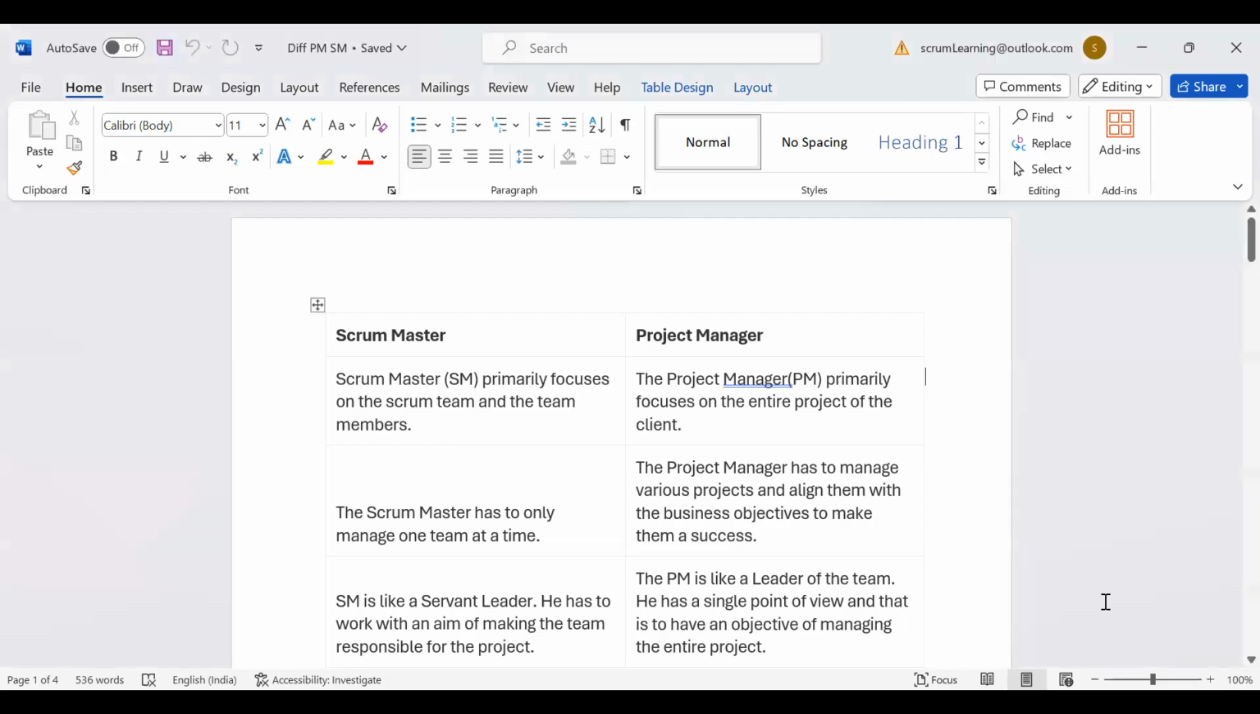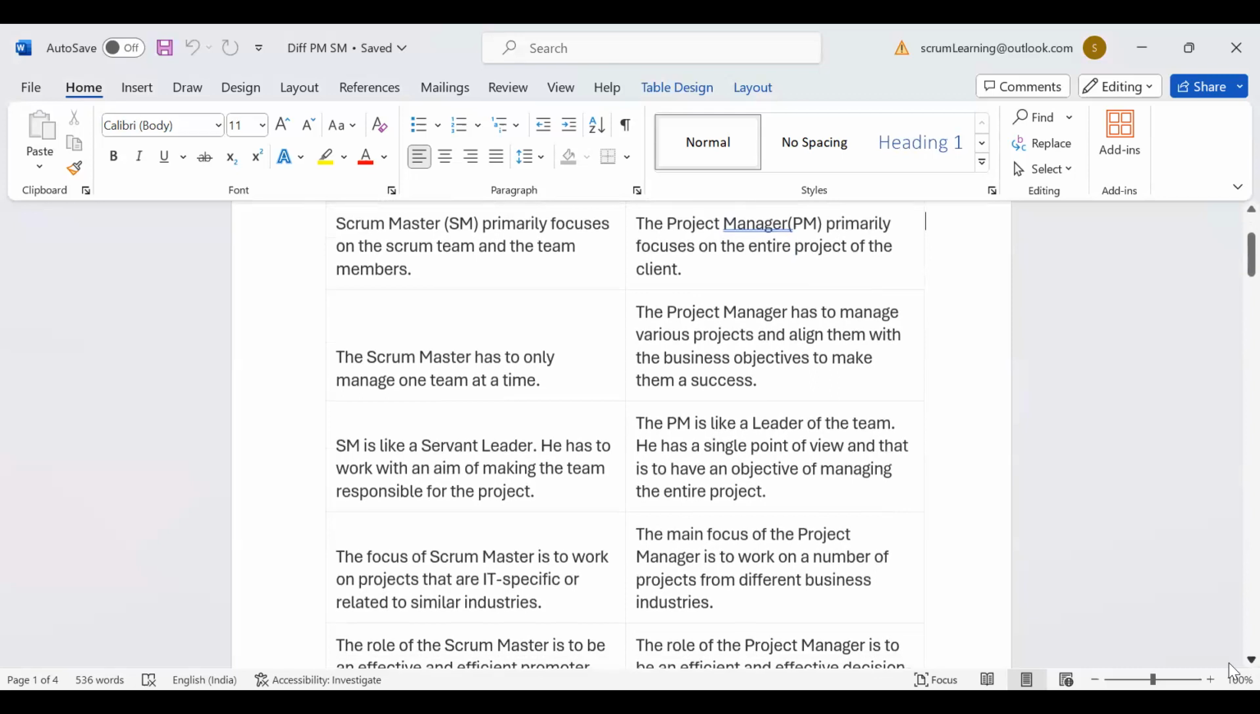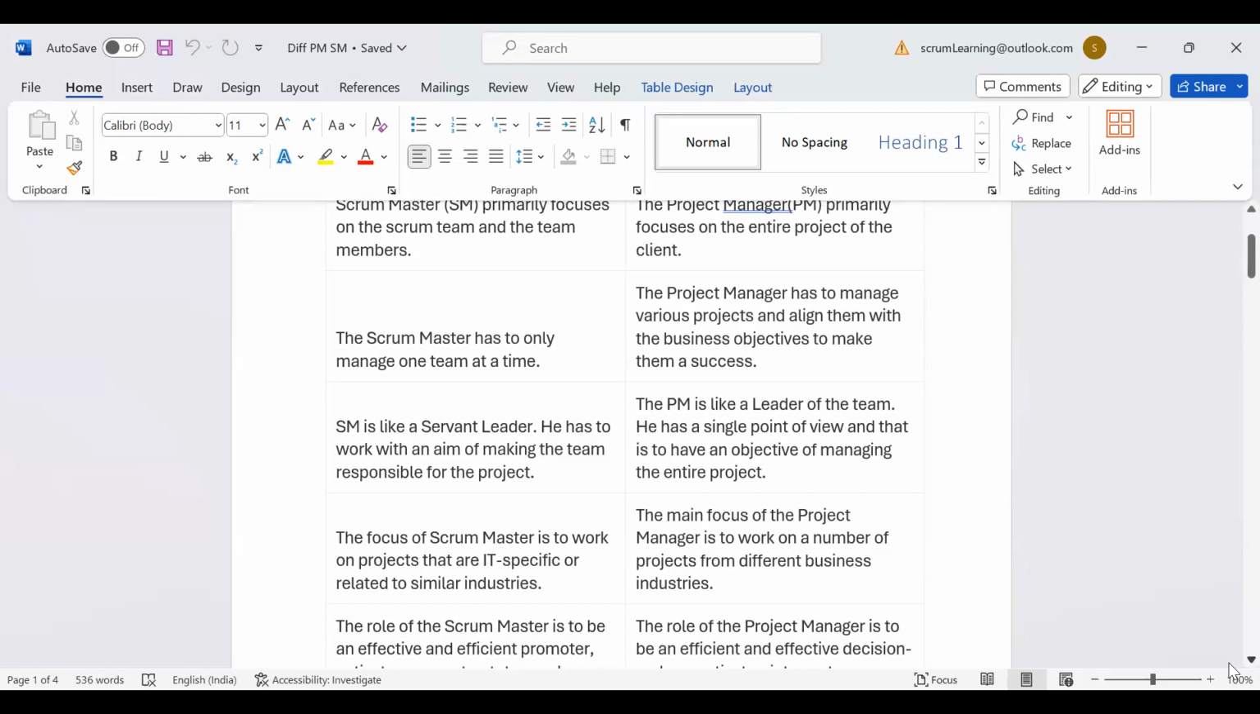The Scrum Master is like a servant leader. This servant leader term came into use in the 2017 edition of the Scrum Guide, but they have since removed it. He works like a servant leader, meaning he will be a leader but works for everyone like a servant. He has to work with the aim of making the team responsible for the project. But the PM is a leader here, the leader of the team. He will be the single point of contact for managing the whole project.